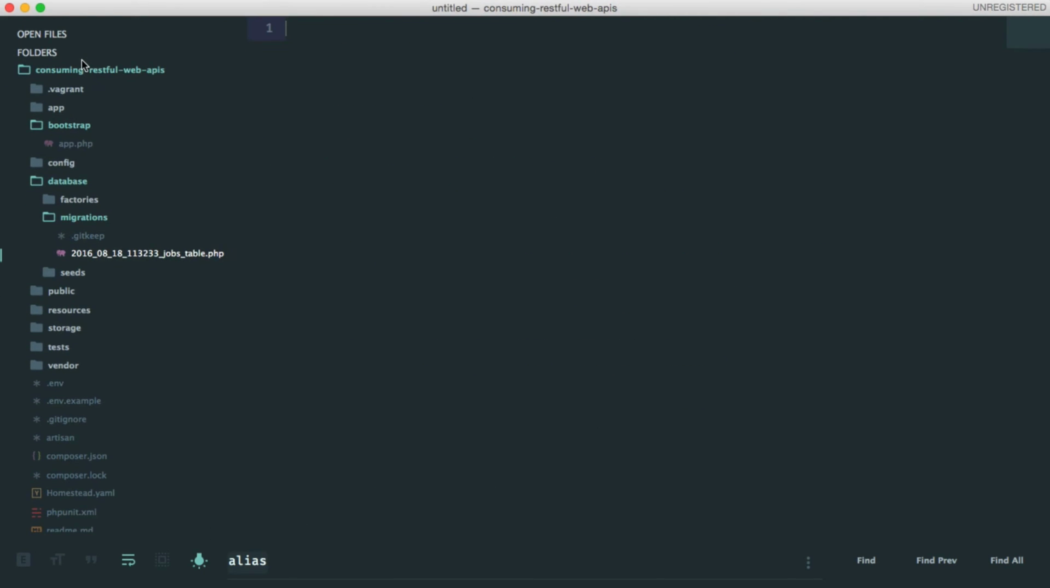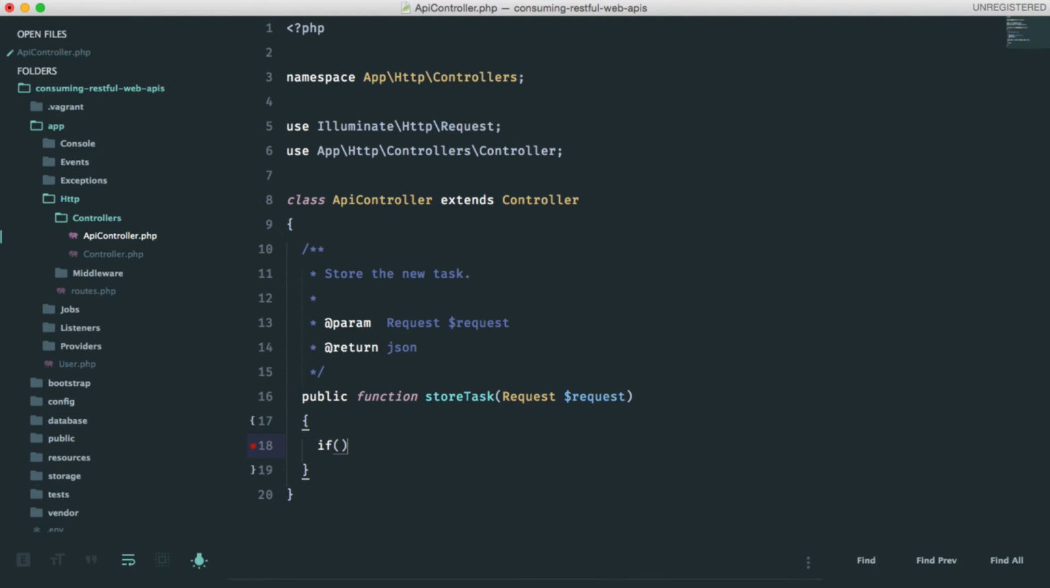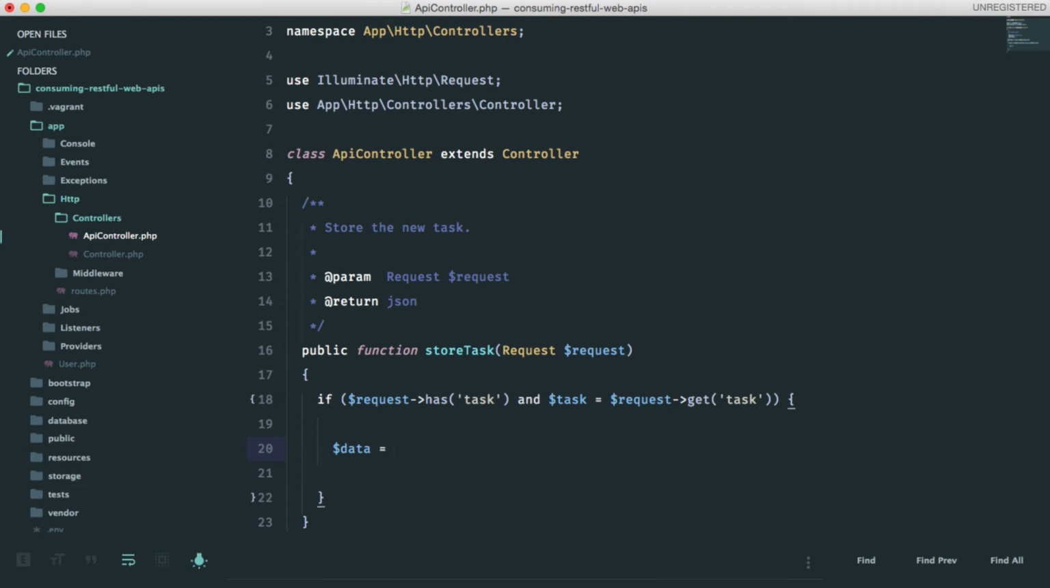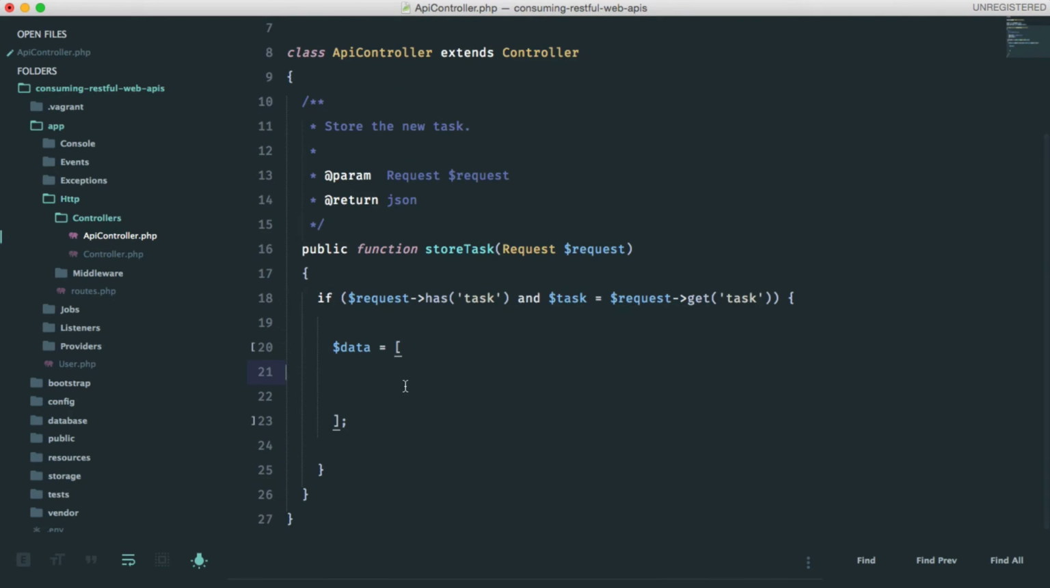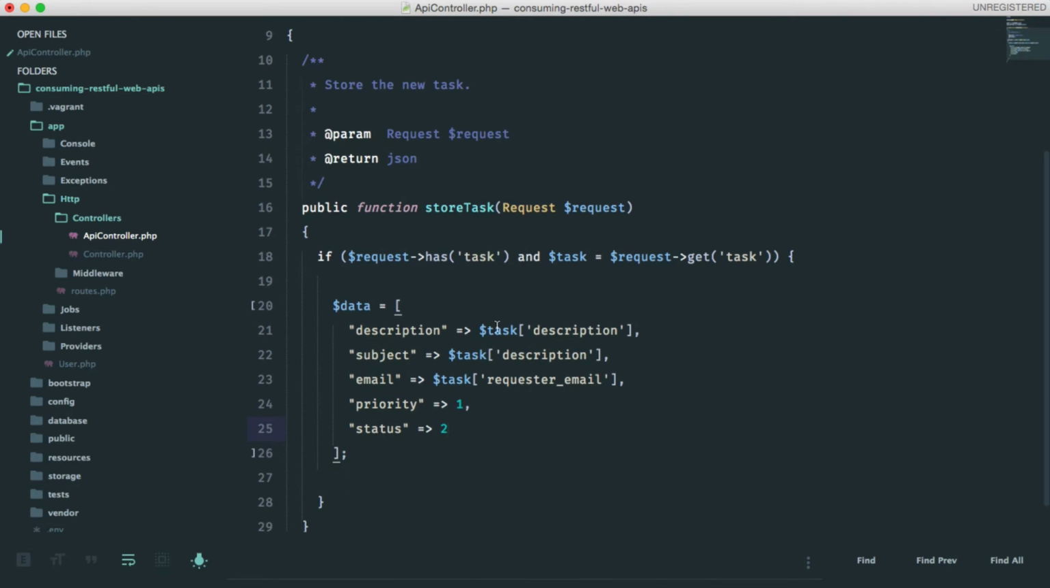Once this is done, we should head over to our API controller. Do you remember we dumped the request in this method? Let's remove that line now. I want to check if the request has a task value. If it does, then let's create a new variable called task. Now, I'm going to create the data that is required for creating a ticket in FreshDesk. We're required to set the description and the subject. We'll also have to provide the email of the sender, and I'm going to set the priority to low and the status to open. These are the required fields that we need to provide for FreshDesk.